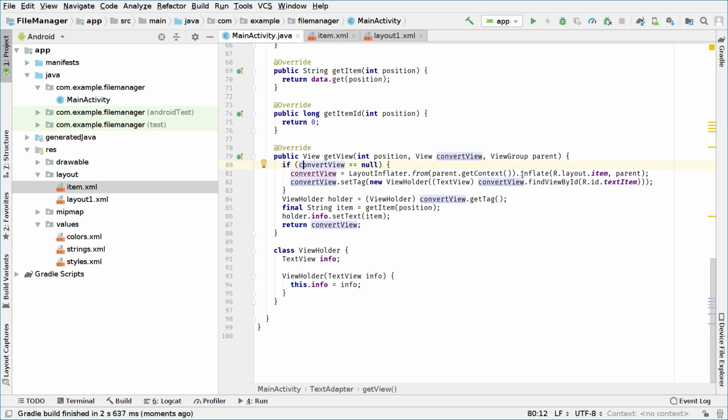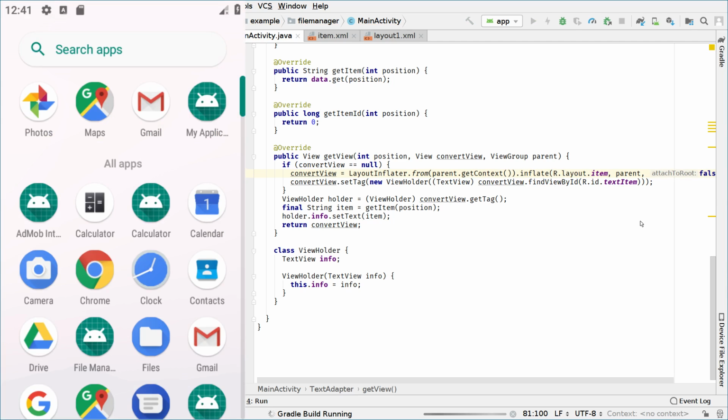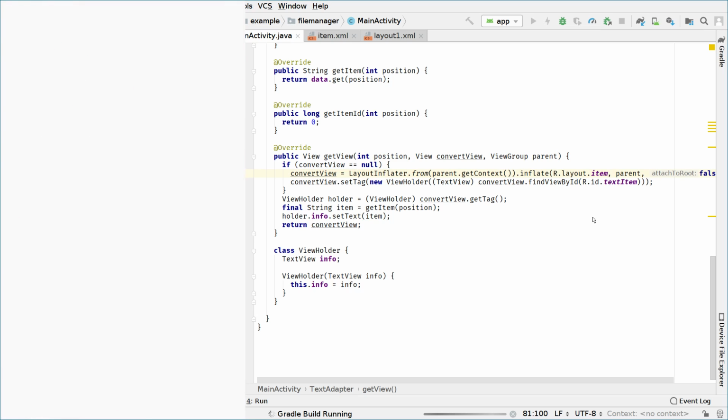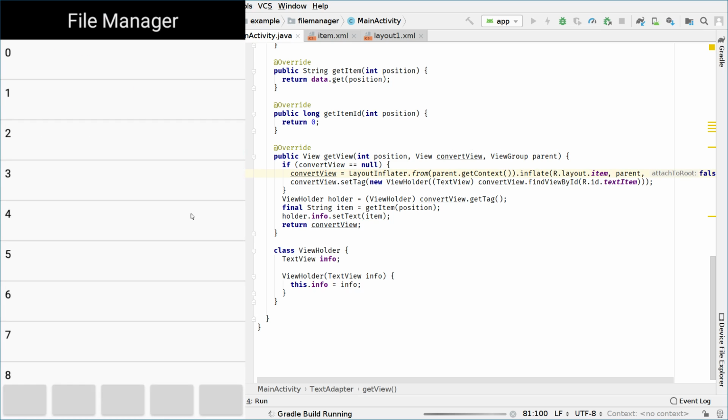Let me see what we did wrong here. Oh, we forgot to add the false parameter right here, which is attachToRoot. So after the parent, we pass an extra parameter, which is false. Okay, now we will hopefully run again, and this time it will work. We're running it, and yes, this time it works.